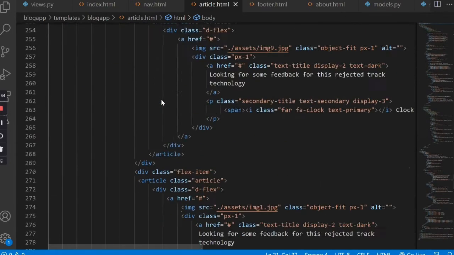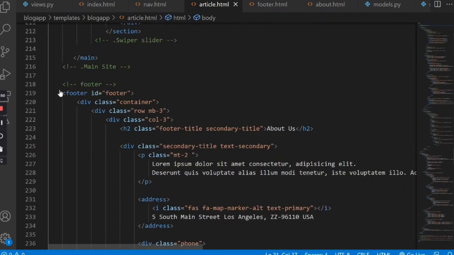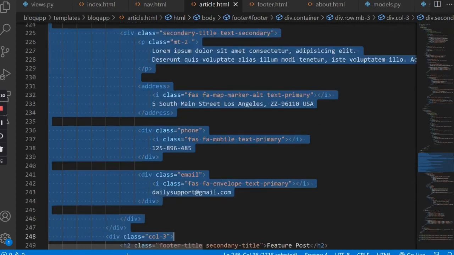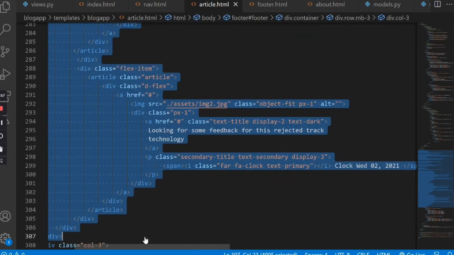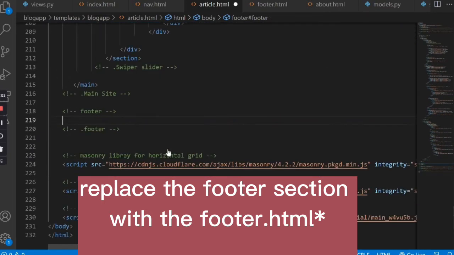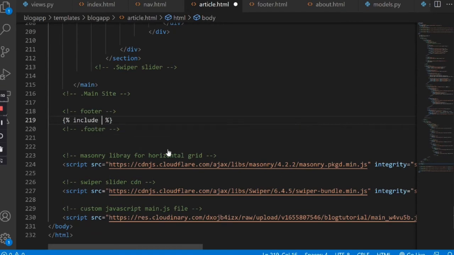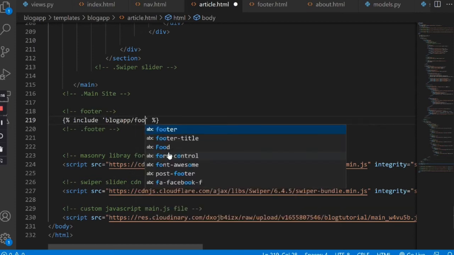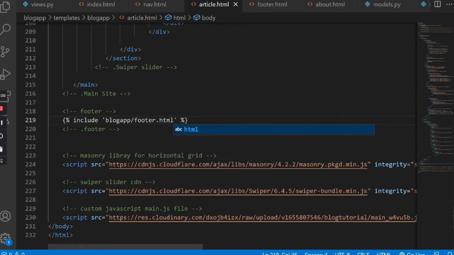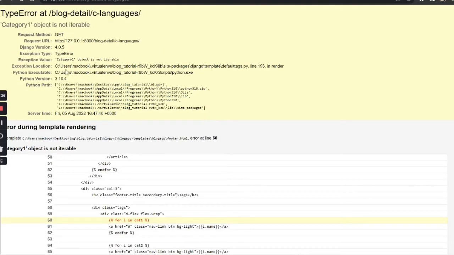So we forgot to do something. We need to add that include block in our article detail page for it to actually be able to include from this footer.html. So we're going to copy everything in the footer.html and replace it with the include tag. So we'll say include blog app/footer.html, just like that. Once we save and refresh, it is crashing.